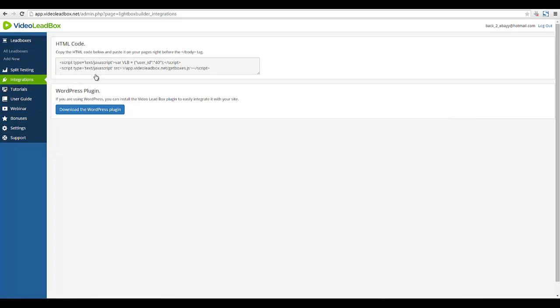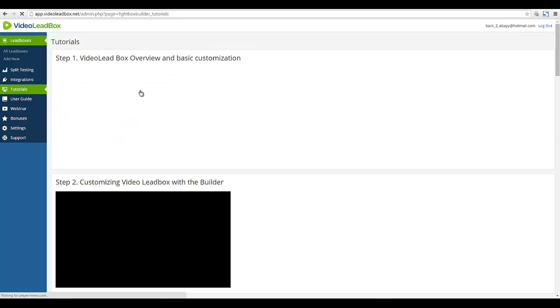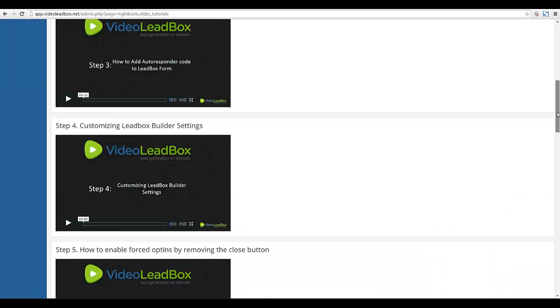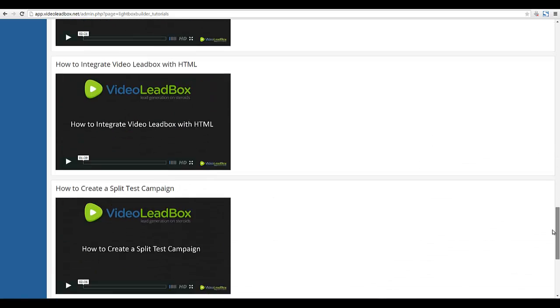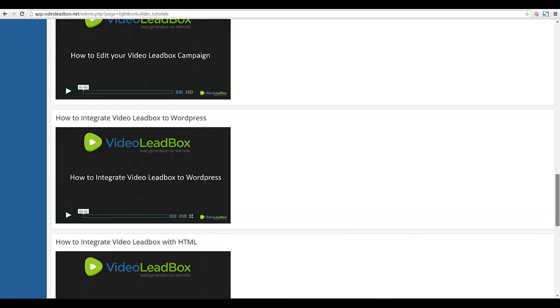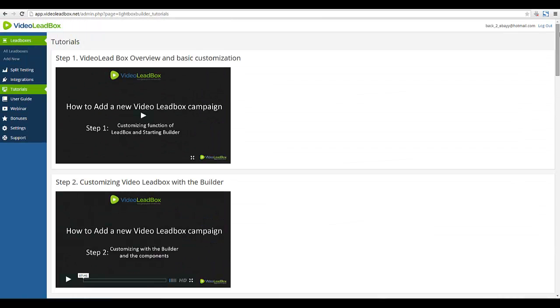The integrations page: this code integrates Video Lead Box with your WordPress installation. You can also download the plugin and activate it, which is a great way. That's the way that I integrated my WordPress page with Video Lead Box. It was very easy. If you have any questions about anything, there are some very helpful tutorial videos to go through here. As you can see, they're very neatly presented, showing how to do just about anything that you could possibly need to do with Video Lead Box.